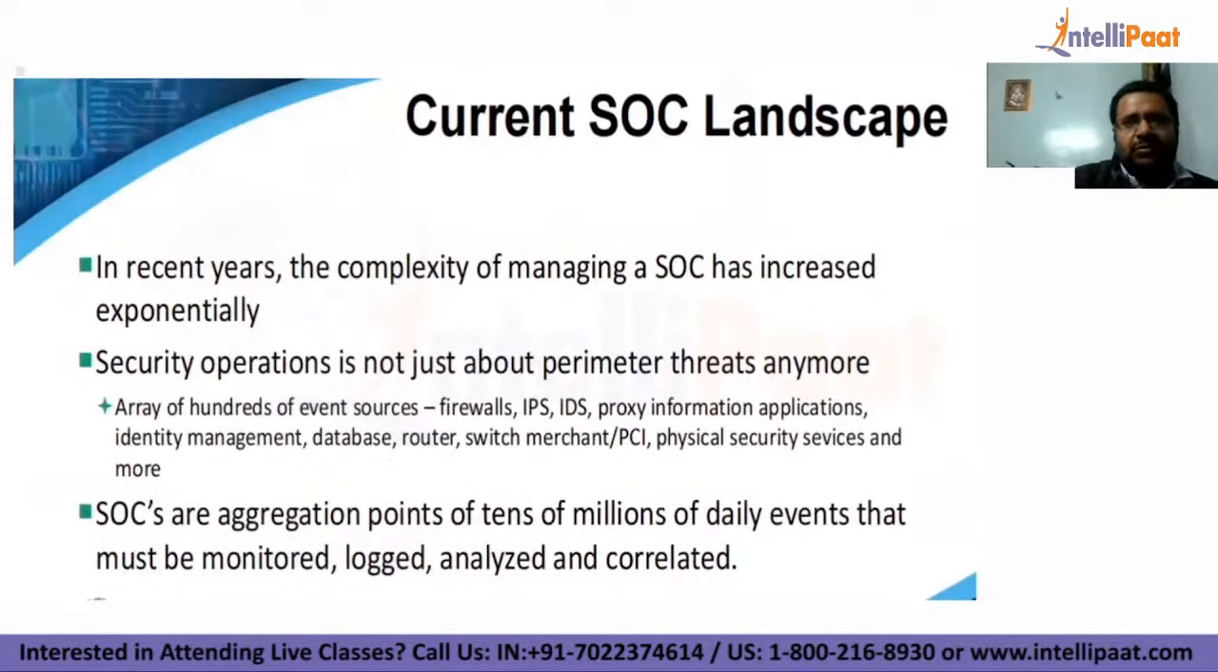Now we're talking about the current SOC landscape. You could enter a Y on chat if you're able to see the slide. Current SOC landscape. Okay, let's see the responses. Okay. So as a part of the current SOC landscape, where we are right.